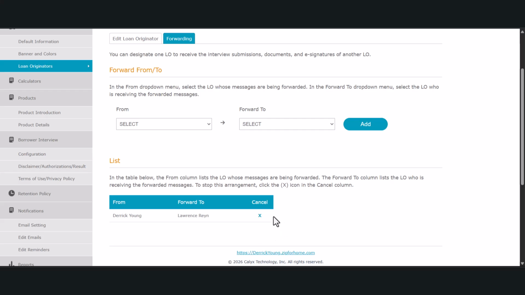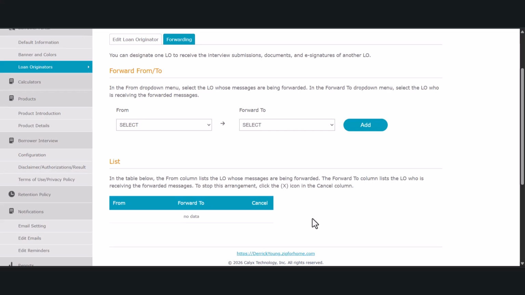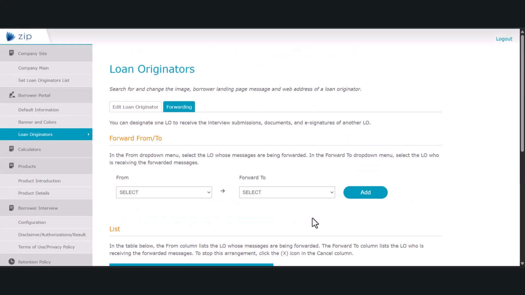When you're ready for the forwarding to end, the admin would come back in and cancel the forwarding. And at that point, Lawrence would no longer receive Derek's notifications or have access to pull any of Derek's documents back into the system. Next, configurations.